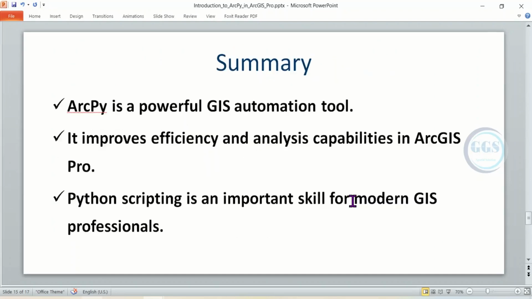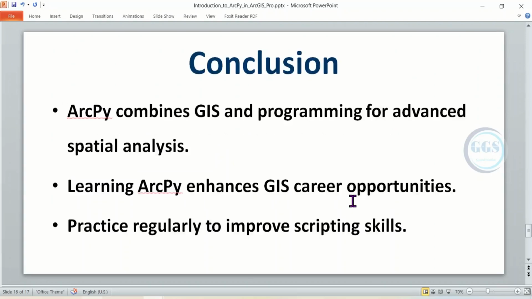In summary, ArcPython is a powerful GIS automation tool that improves efficiency and analysis capabilities in ArcGIS Pro. Python scripting is an important skill for the modern GIS professional. You need to understand how to use Python in GIS environments. And in conclusion, ArcPython combines GIS and programming for advanced spatial analysis. Learning ArcPython enhances GIS career opportunities. And of course, practice regularly to improve your scripting skills.